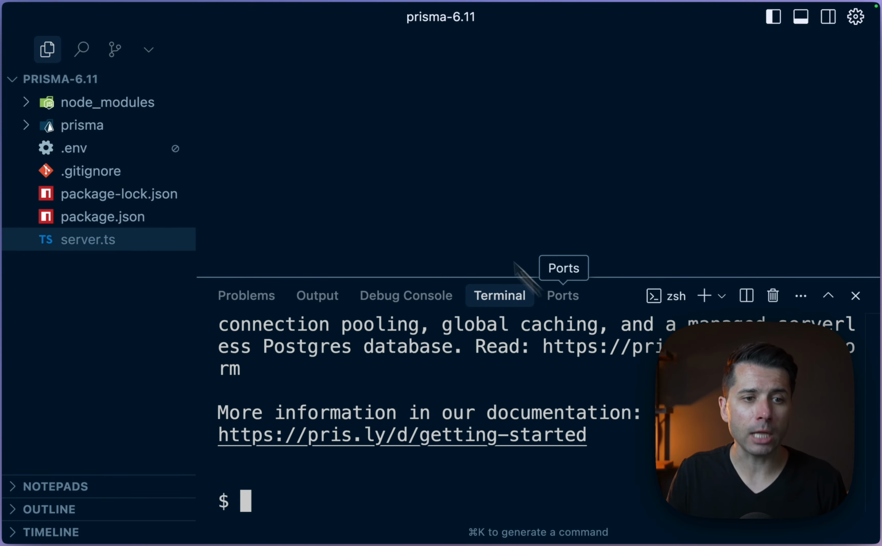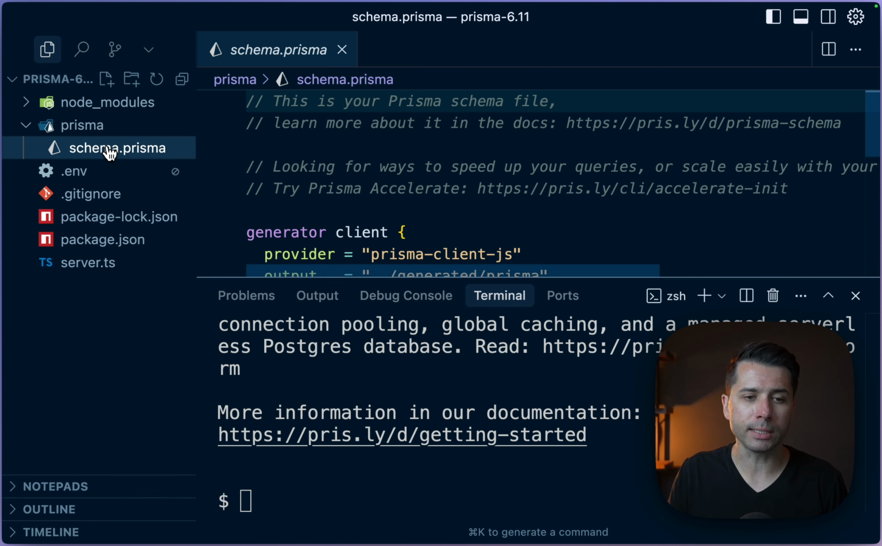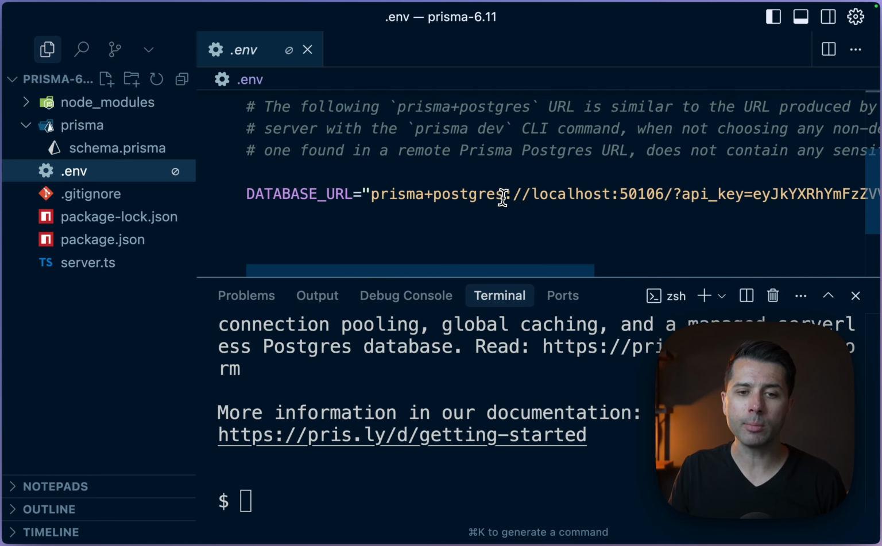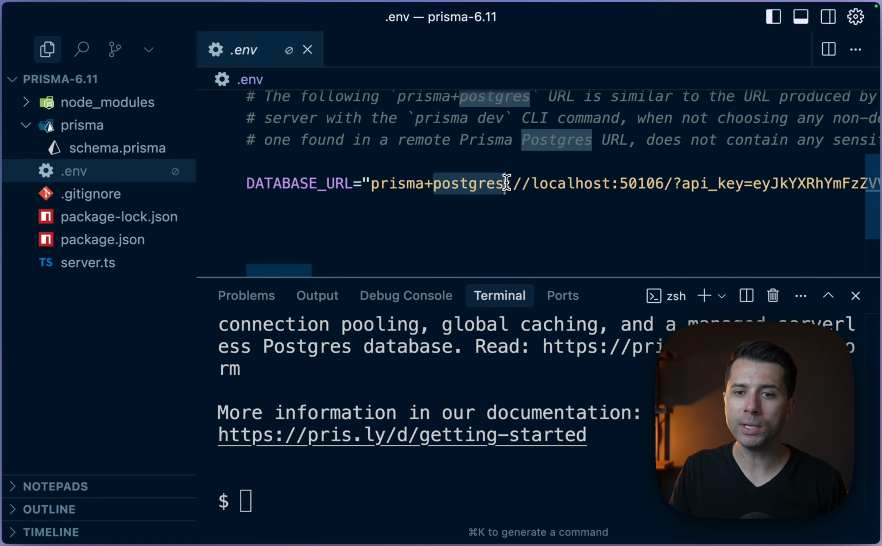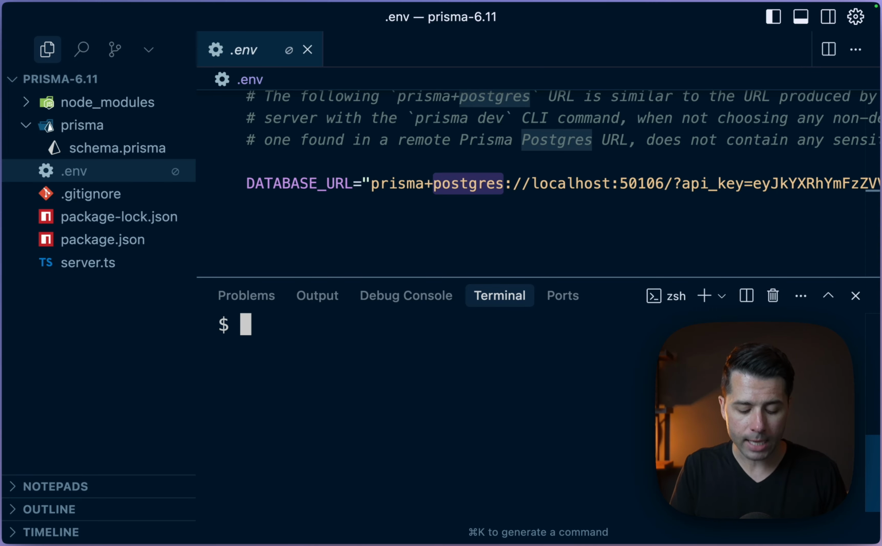So Prisma initializes, we get our Prisma directory, our schema.prisma file. In the environment file, we get a database URL pointing to a local Prisma Postgres database. The way that we run that is npx prisma dev, just like this. So we could go and run this. This would be a default database, a database with a name of default in local Prisma Postgres.